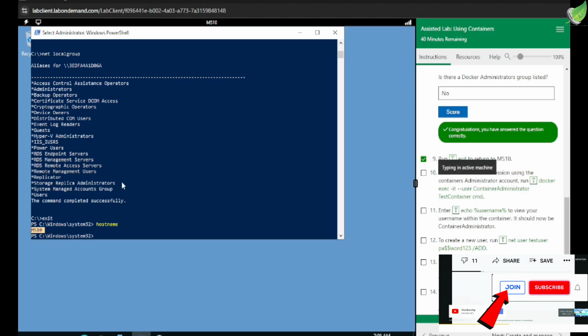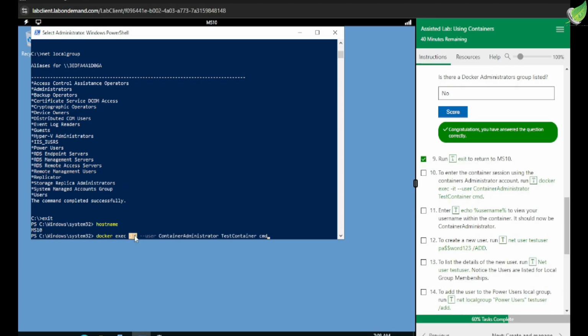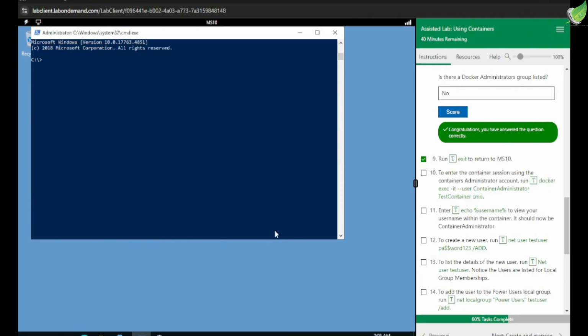All right, so next we're going to log in the same test container, but this time we're gonna log in with a specific username. So we're gonna use Docker, execute an interactive session with this user account called Container Administrator. We want to use this user account to log into this container called Test Container, and it's gonna give us a command prompt. So if I hit enter, we are now logged in as that user, okay?